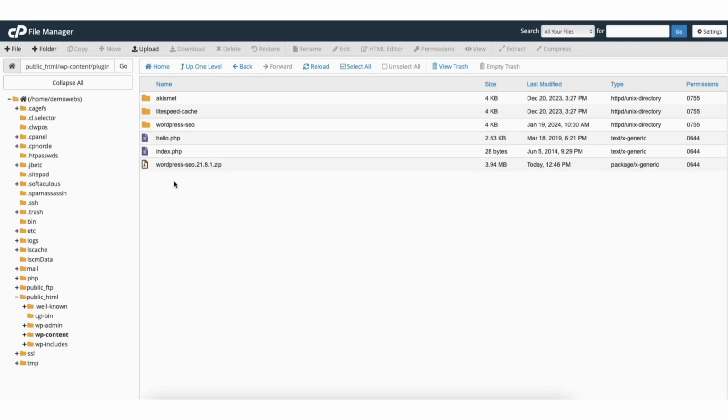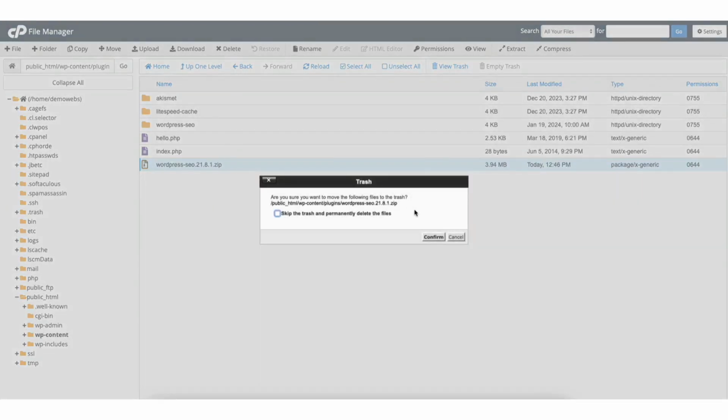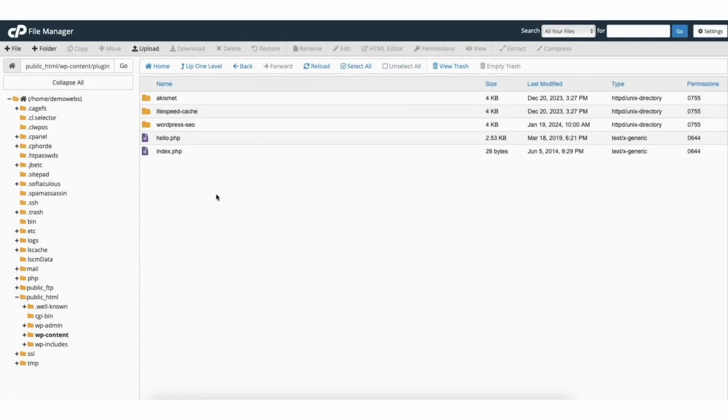Next, click on the WordPress plugin zip file. Up at the top, click Delete. You can go ahead and permanently delete the file and click the Confirm button. You'll see the WordPress plugin name here. I just uploaded the Yoast SEO WordPress plugin, so mine says WordPress SEO.